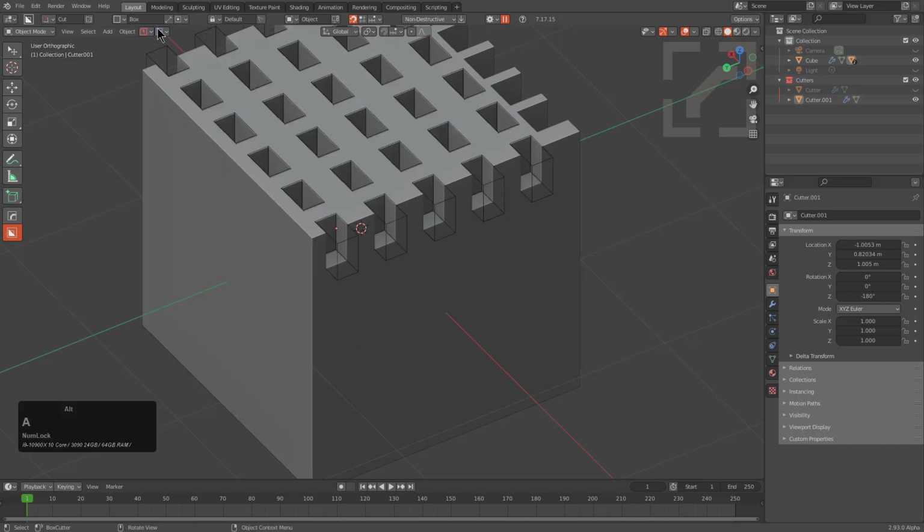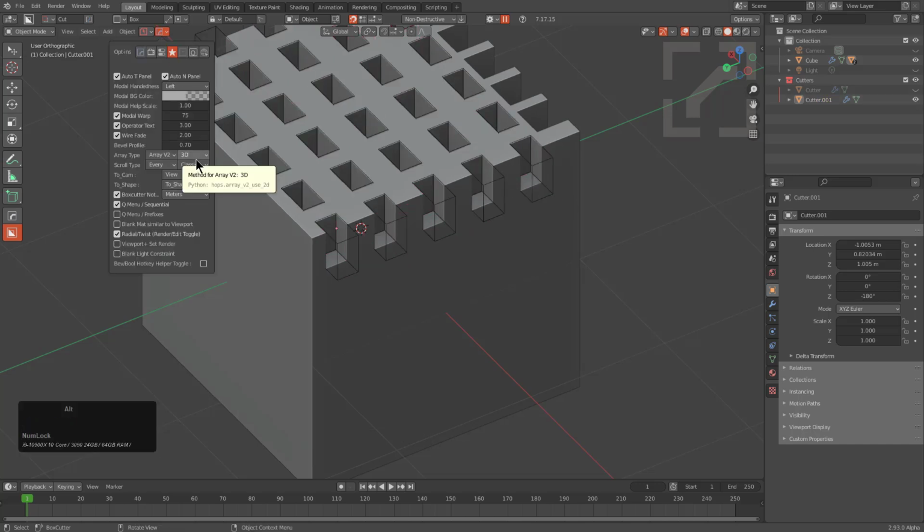So with the toggle of 2D, 3D, you can now have it jump into 2D mode if needed, or 3D, which is personally my favorite way to use Array V2.